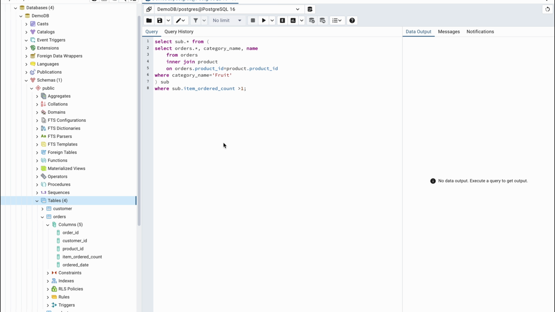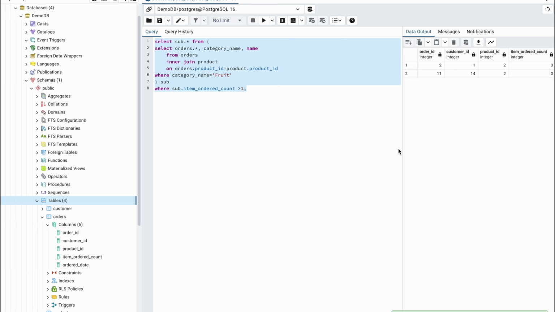So this should basically filter the orders table with the category of fruit and the one which has the item order count greater than 1. Those customers who order more than 1 items and those orders which are in more than 1 order. So let's go ahead and run this.